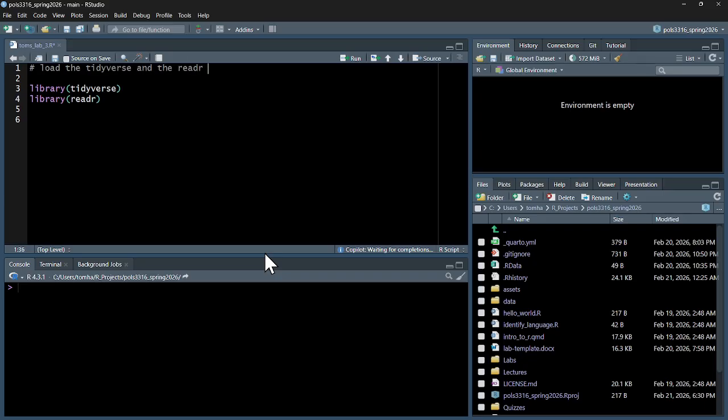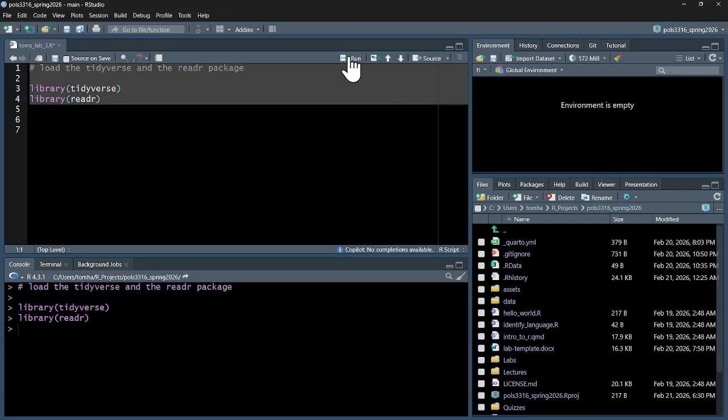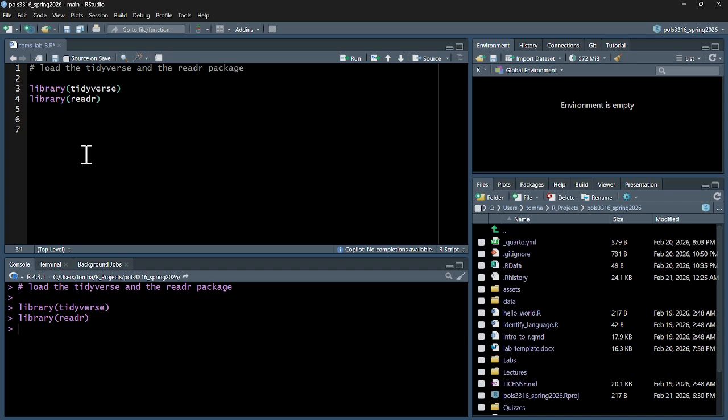and the reader package. And I'm going to be redundant. The reader package probably loads with the tidyverse, but I'm going to just be redundant to make sure it does. So that's loaded now. Now I'm going to load some data. I'm going to load the my data columns.csv using the read.csv function.